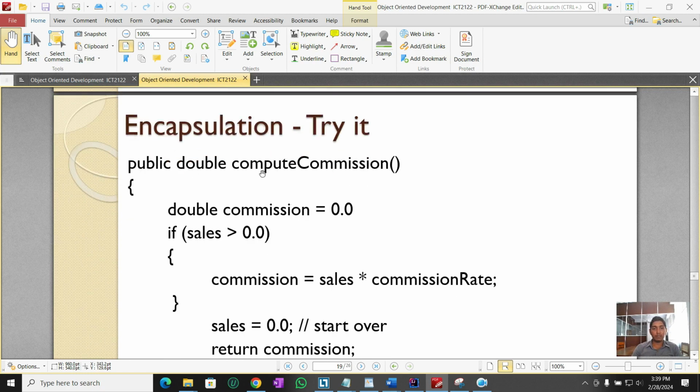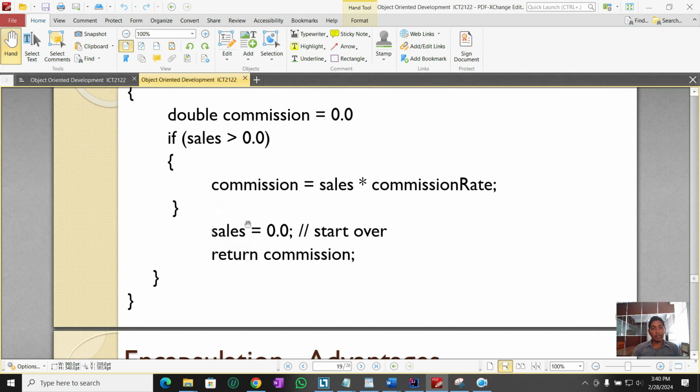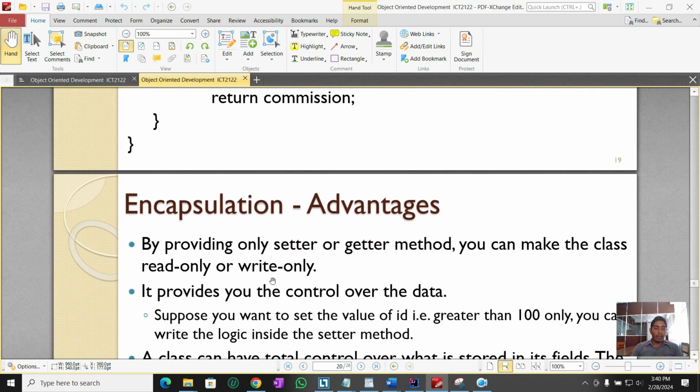And here is the way to compute the commission. You can see public double compute commission. Initially commission is 0, and this is a double value. If the sales is greater than 0, then we can calculate the commission: commission equals sales times commission rate, because we have given the commission rate earlier. Once we calculate the commission, we need to reset our sales variable, and finally we return the commission. That's it. That is a complete example.